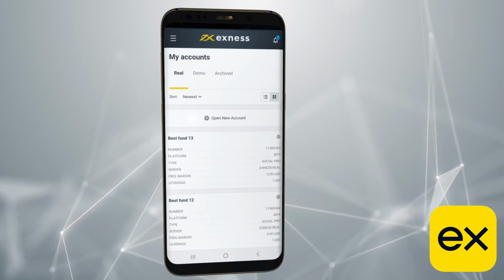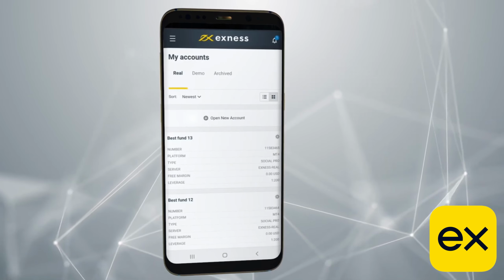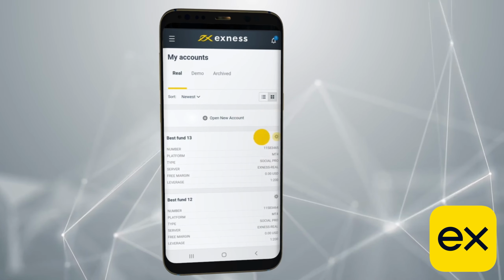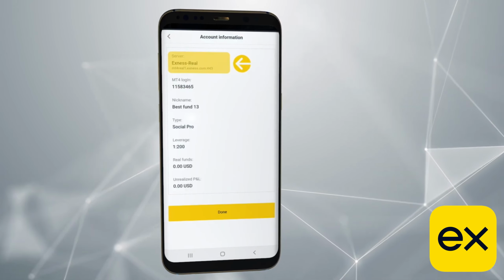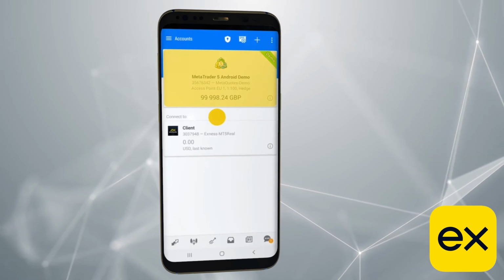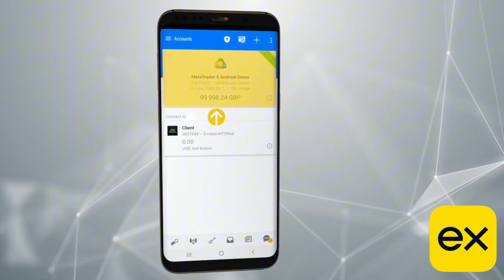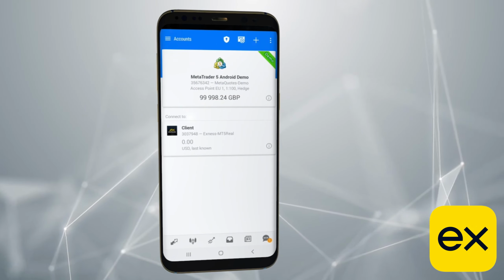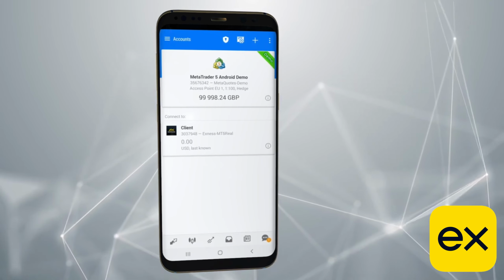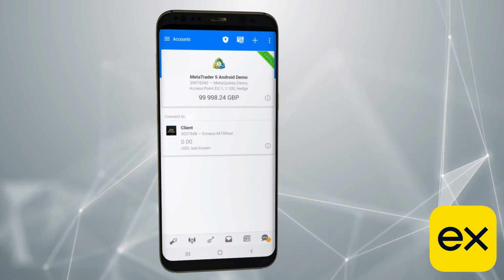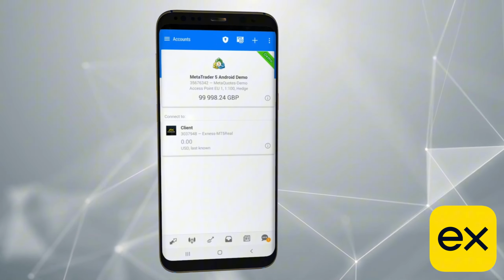To find your trading account server, go to your Exness personal area. Select the gear icon, open account information, and the server will be shown here. Once done, your trading account is added to the accounts area. You can add more MT5 accounts by repeating the process again, as many times as needed. Congratulations! You've downloaded and installed MetaTrader 5 for Android.